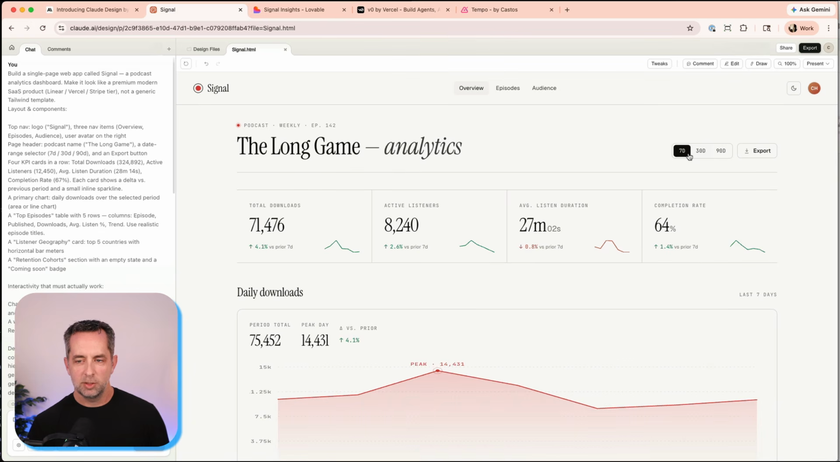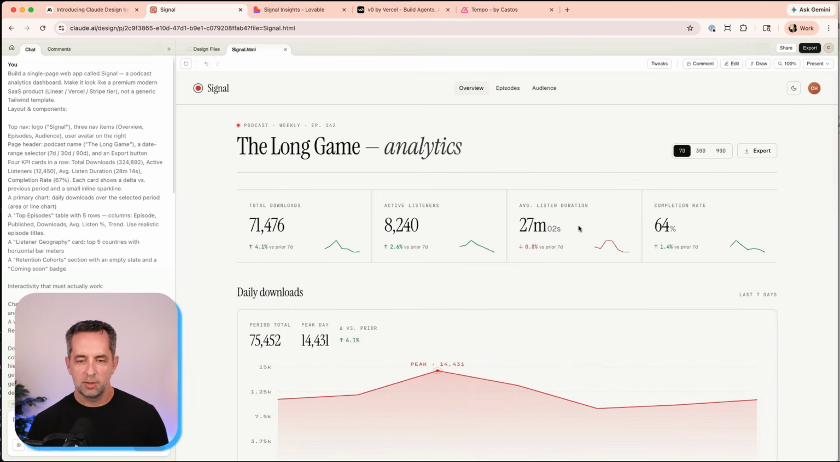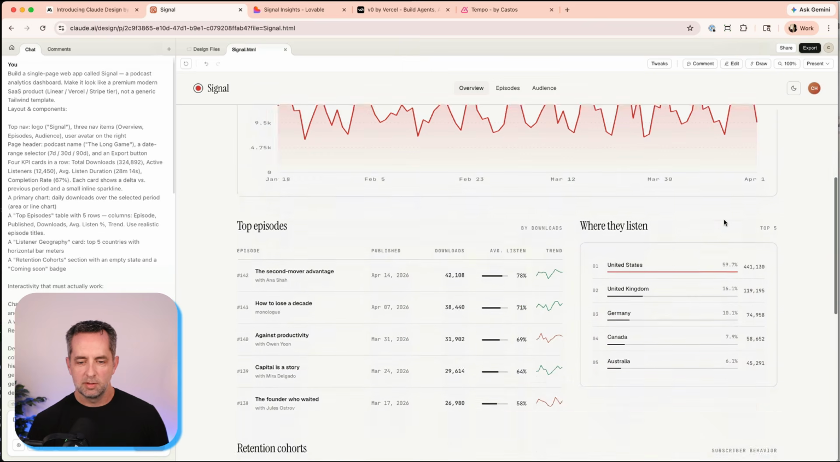That doesn't do anything. If we change the dates, okay, cool. So changing the dates changes the graph here. That's cool. We have completion percentage, average listen duration, active listeners, and total downloads. That's cool. And if you look over 90 days, this gives this to you as well.